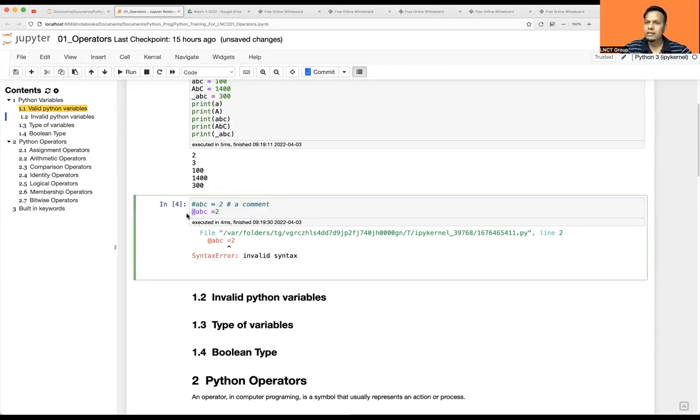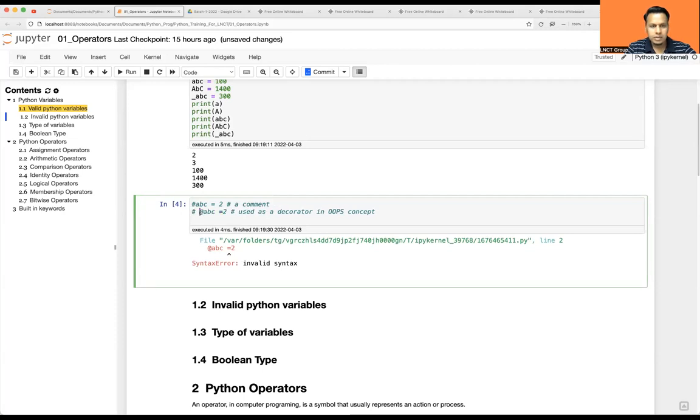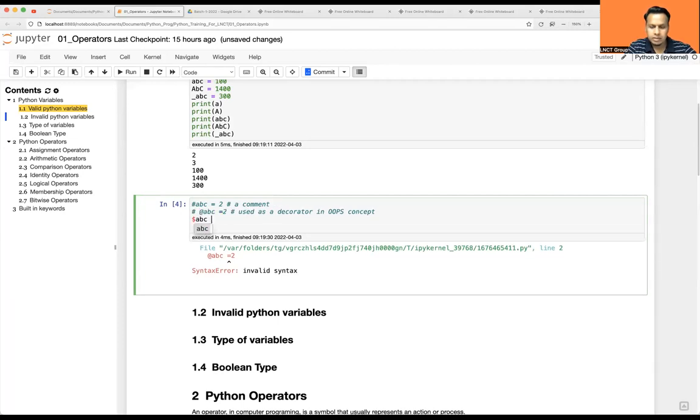Once you learn about object-oriented programming, there is something called decorator. So this acts as a decorator. Right now I'm not going to talk about it because it will create confusion, because this comes under advanced Python. You can use that, but not for the variable name. It is used for a different purpose. Just mention: used as a decorator. Those who are interested can read what is decorator in Python. Okay, so I'll just comment it and let's go ahead and define $abc equal to 100.